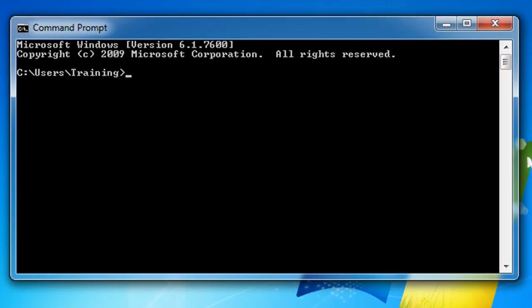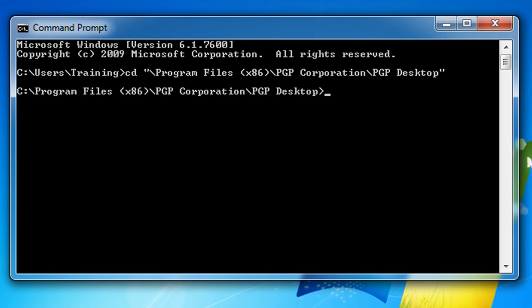Next, change directories to Program Files, PGP Corporation, PGP Desktop. Next, execute the following command. This command will create a new whole disk recovery token.